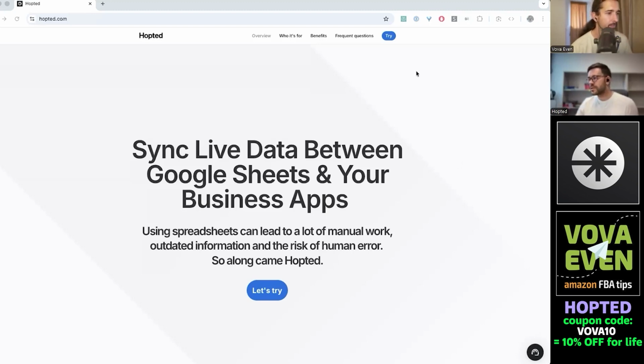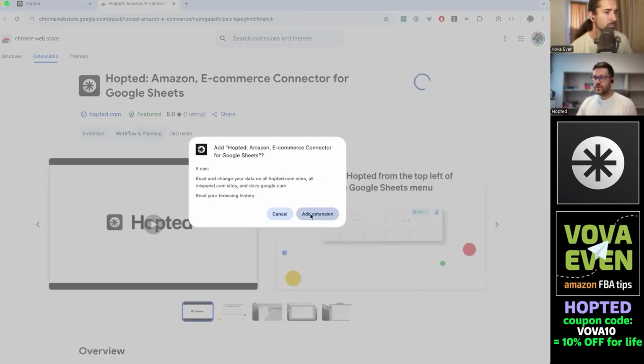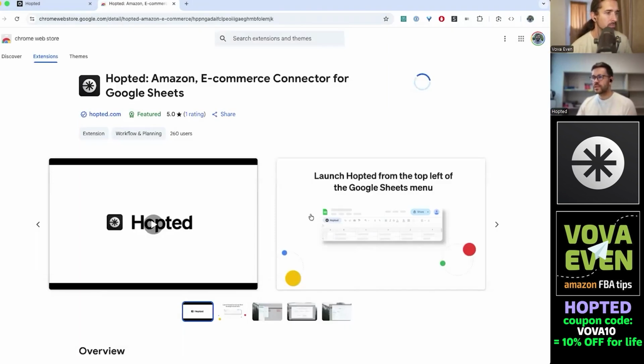So before you start, first of all, you need to install the Hopted browser extension. You visit our website, hopted.com, and click this button, Try. It directs you to a Google Chrome web store, but Hopted is also supported by other browsers like Edge or the newly released OpenAI Atlas browser. Then you basically add Hopted to your browser, and that's pretty much it.